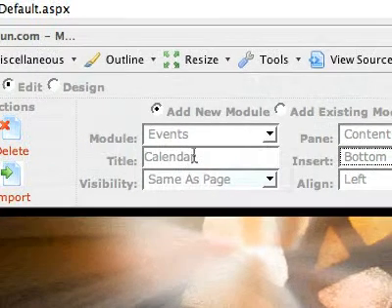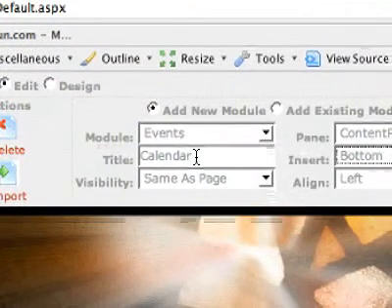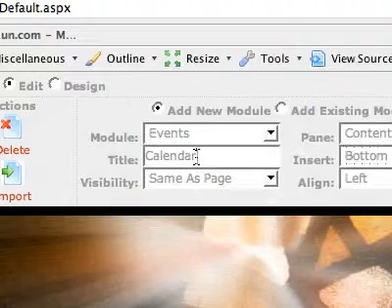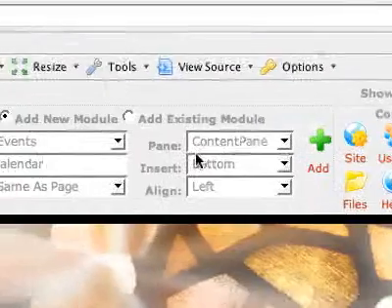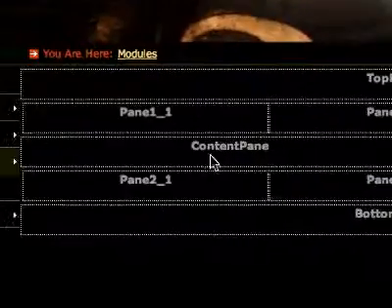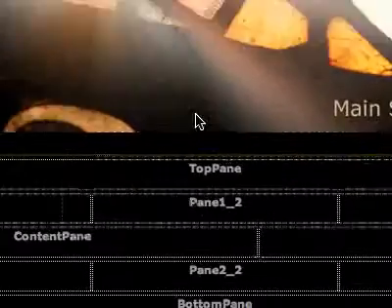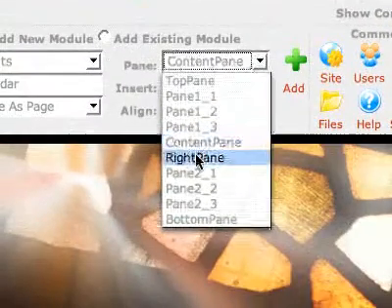If you didn't give it a title, it would just be called the name of the module, so in this case, events. If you didn't want it to have any title at all, you could simply put a single space in this title box. Next, we decide which pane we want to put it in. These panes down here are all labeled content, top, pane 1, 2, and so forth. We select the pane from that list. In this case, let's put it in the right pane.